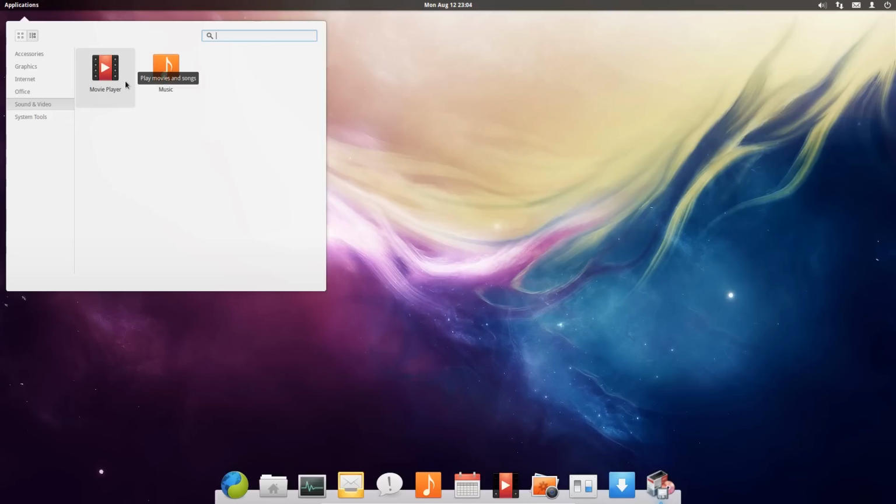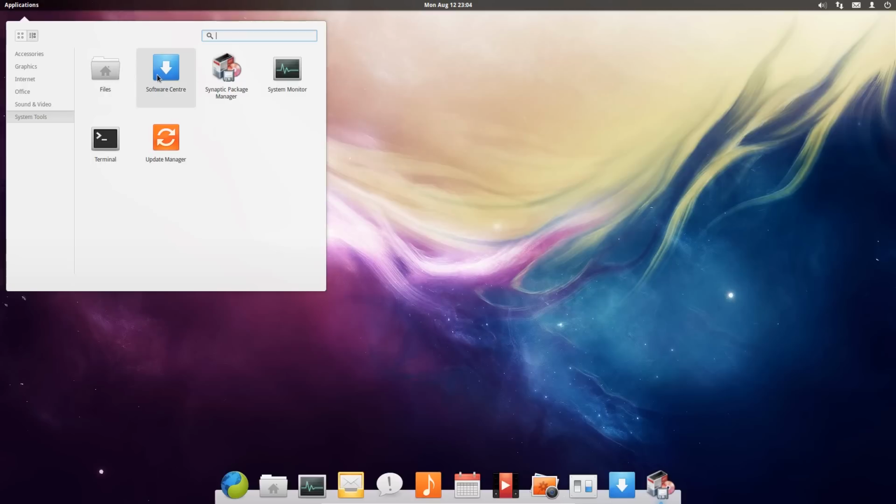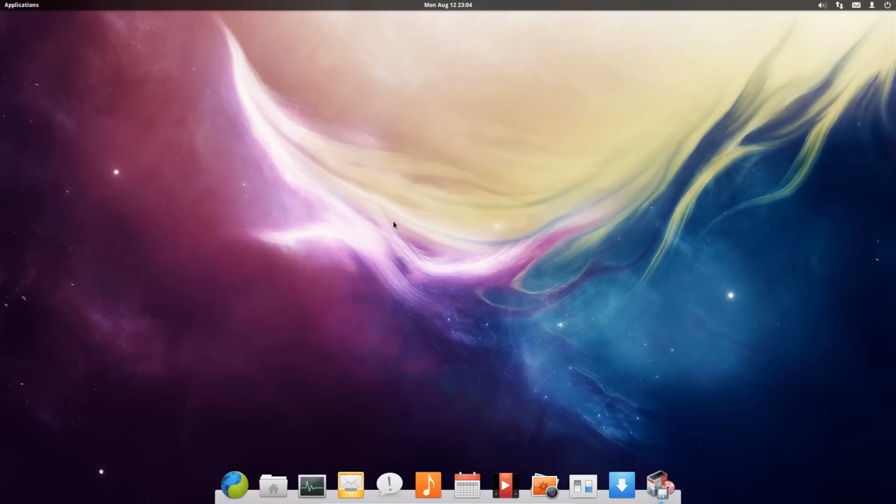Sound and video, Totem movie player, and the noise music player. System tools, we've got files, which is similar to the later versions of Nautilus. Software center, terminal and update manager. Synaptic and system monitor I installed, just to test out the system.